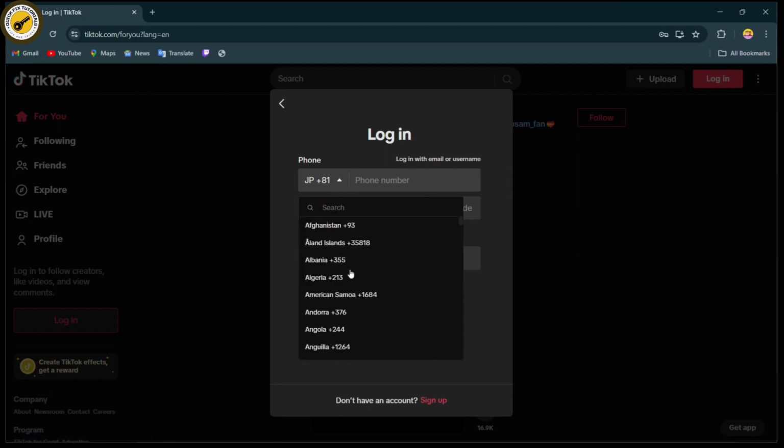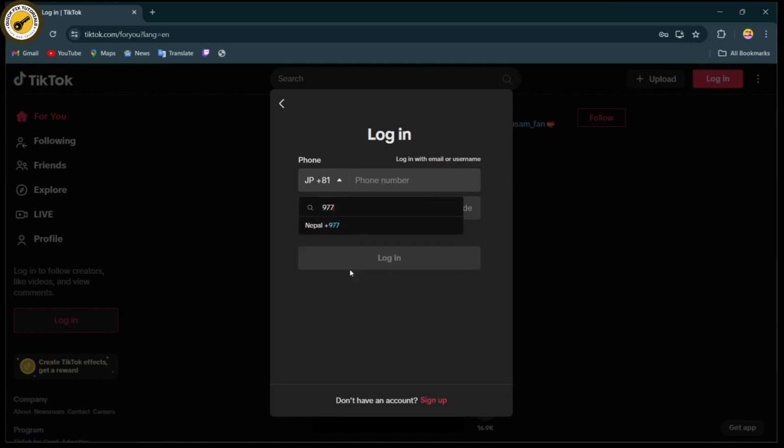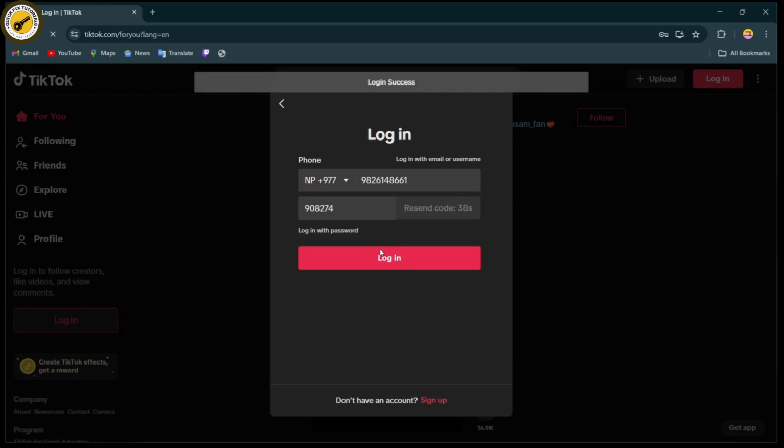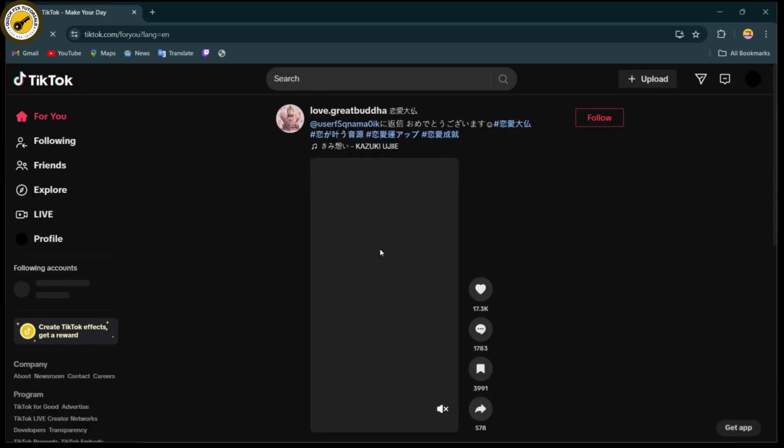And here you need to enter the country code. Choose your country code and then enter your phone number. And you need to click on send code, and you will receive a 6-digit verification code to your mobile number. You just need to simply enter the code here. Once you've entered, click on login. Once you click on login, it will ask you to verify, and after verifying, your login will be successful.